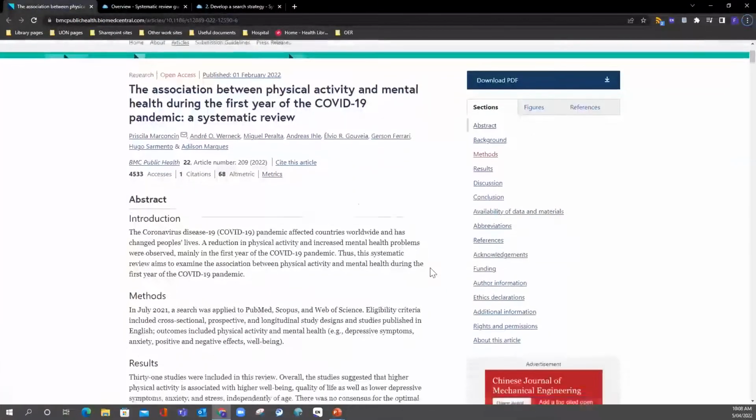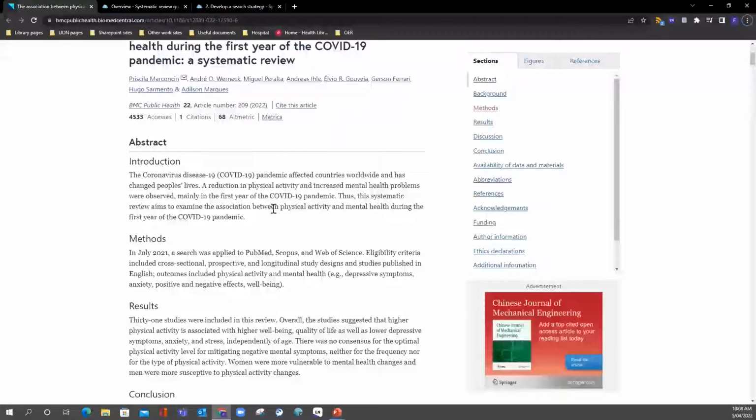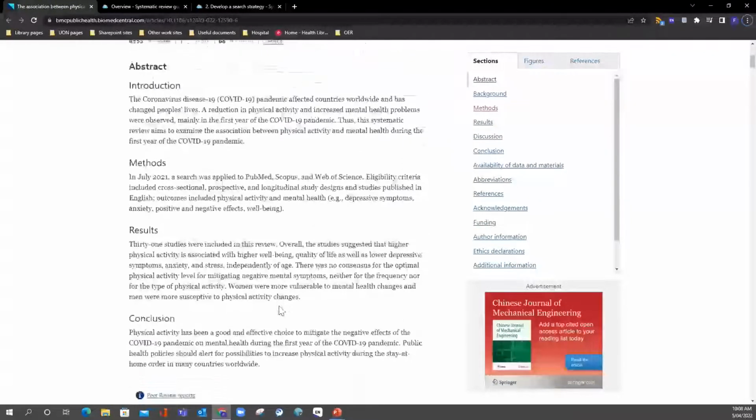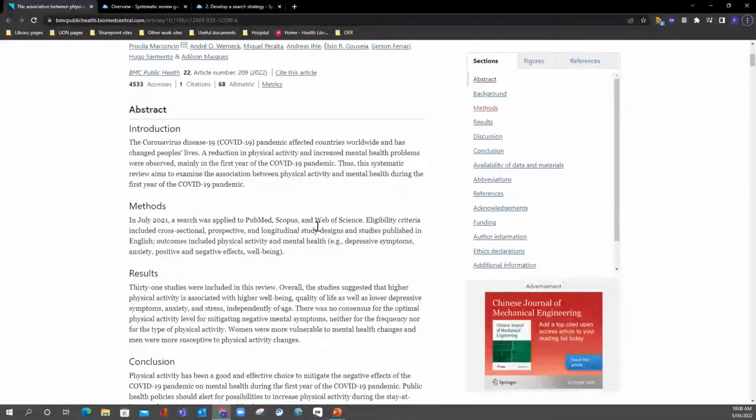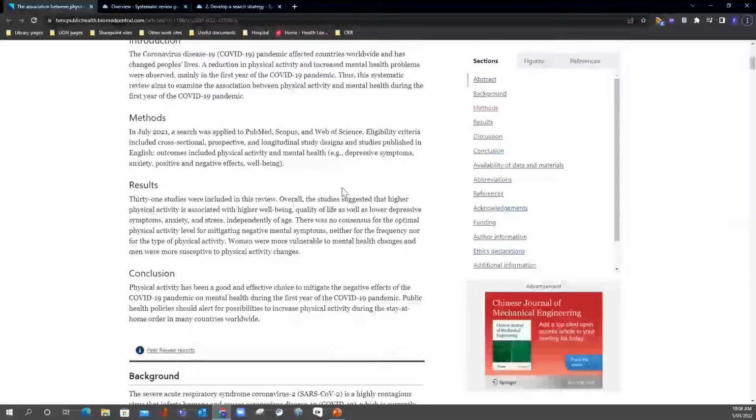And you can see that at the beginning it has an abstract with different sections that outline what has happened in their review. And right at the beginning, in the introduction of their abstract, they tell us what their goal is for this one. This systematic review aims to examine the association between physical activity and mental health during the first year of the COVID-19 pandemic. They've got a really clear objective.